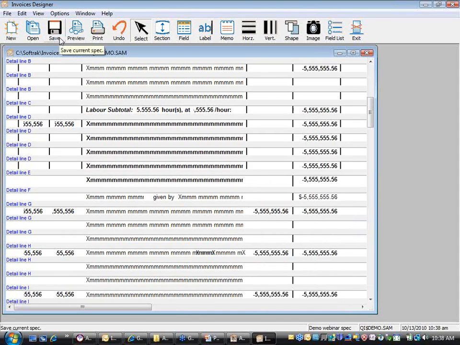So I'll just save that. So you can select fields multiple ways. You can choose to either just click the first one and then do shift clicks for all the other objects you want to select, or you can do a lasso in order to select multiple objects, whatever is easier for you.